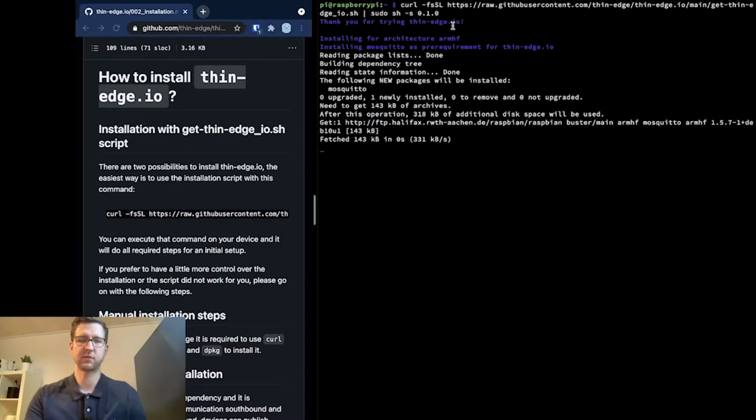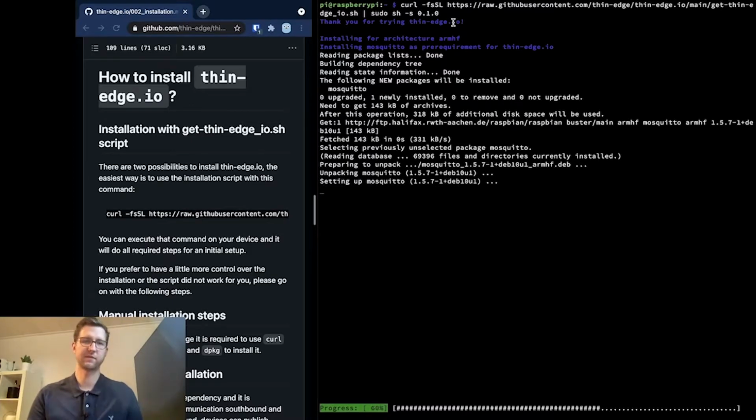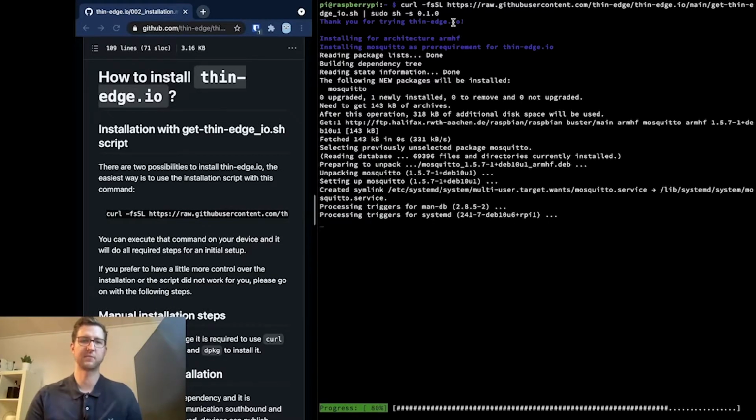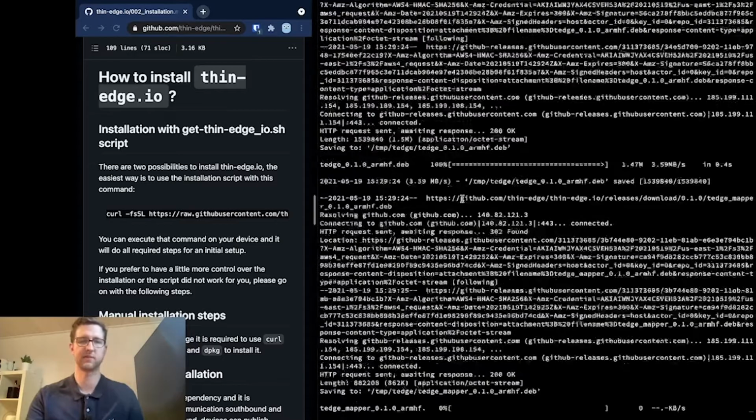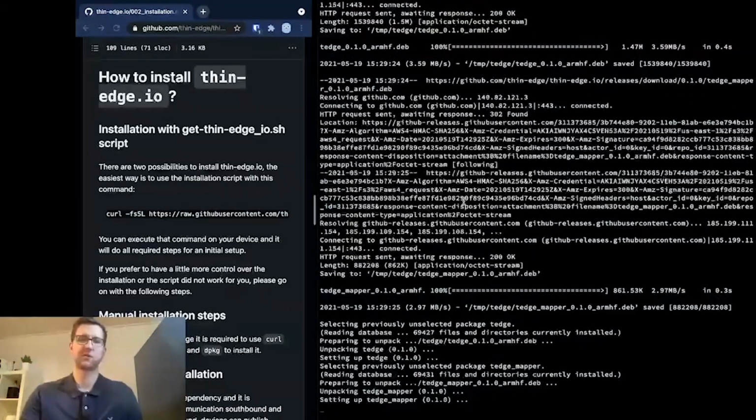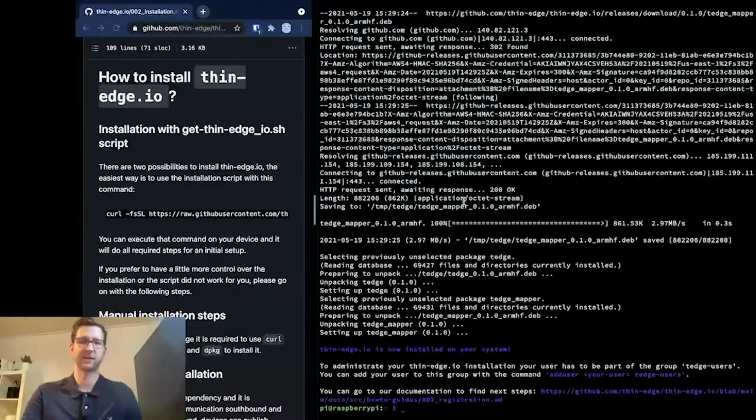So what is this command doing? It's installing the requirements for thin-edge.io, which is basically at the moment Mosquitto. So this is done in the first place here. It's also downloading the packages afterwards, and it's downloading the right fitting ones for your device. So it can support ARM and x86. And it's also installing these packages directly. So the installation runs well here and can directly go on.